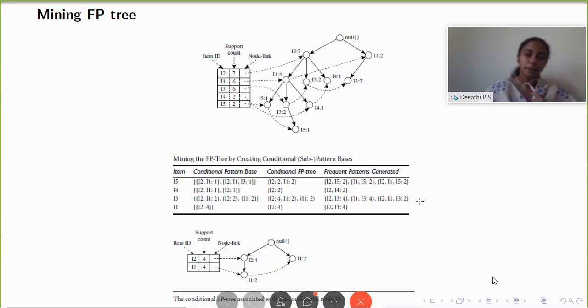Is it clear? If you didn't understand, you will get the entire thing wrong here. You will write up 4 here. That is the wrong thing because you don't have 4 transactions in which I1, I2, I3 appear together. So be careful about this point. Only in the I3 set do we have this difference.